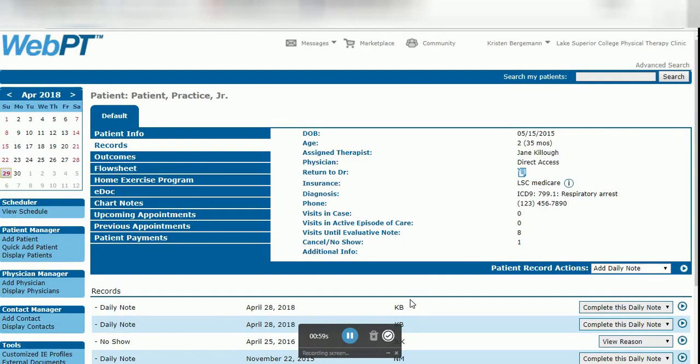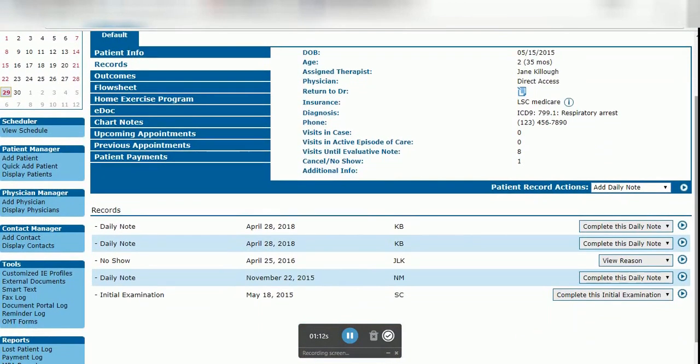Some of the patient information you can see here is their date of birth, their age, who their assigned therapist is, and then you can also see here below other daily notes that have been completed by previous SPTs or SPTAs. To be able to create a new one, we'll just want to go to this arrow here where it shows Add a Daily Note and click on the arrow.